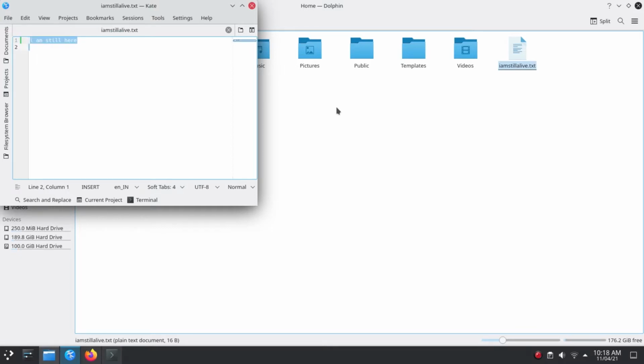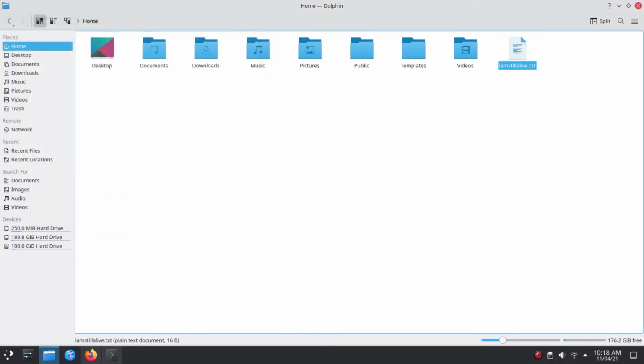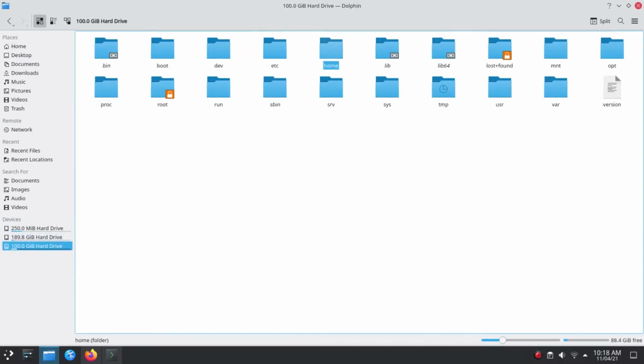Save this. The reason I'm doing this is to show you that in case our bootloader breaks for any reason, then the steps that we are going to do to recover the bootloader, they're not going to affect your root part or your home partition. Apart from your home partition, they're not going to affect the root partition either. So let's go ahead and see the root partition, the 100 gig partition.